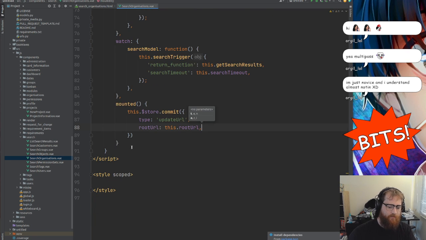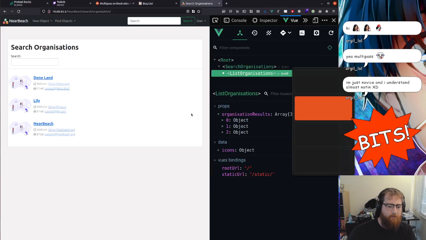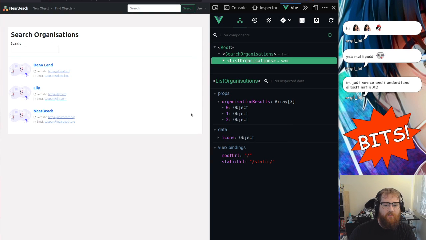Alright, so like so. The type is just the function up there, where I've got a function called update URL, and then I key in essentially the URLs I want to update. So in this case, it's the root URL. So yeah, alright, that should do stuff.